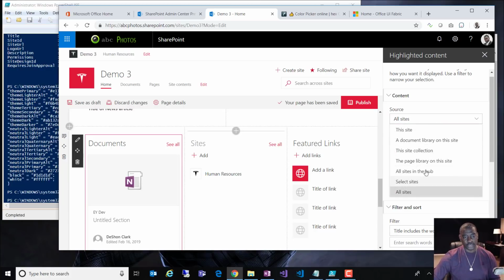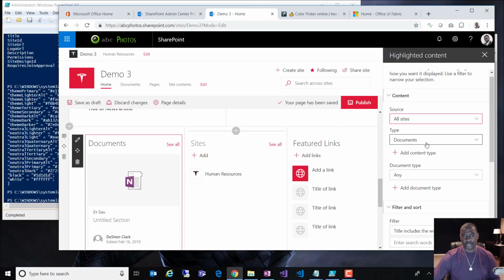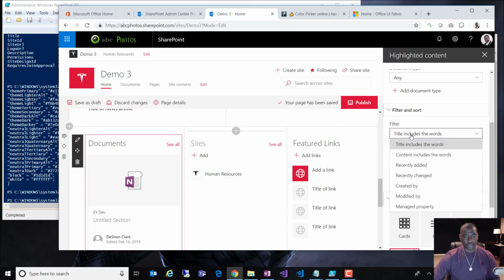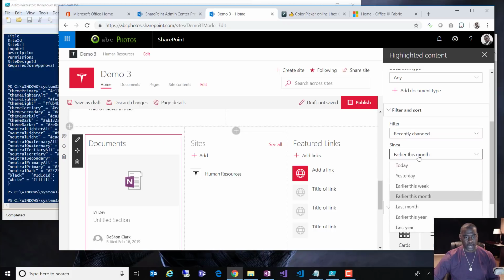And that's when these sources really become very cool, because you can say, oh, only sites within this hub, or you can say all sites, which I don't know, we have to look into this. I don't know if this is going to include their OneDrive or not. But you can say all sites and documents, which is fine, any format type. And then we use our filter options to bring in things for the current user. So let's say recently changed.